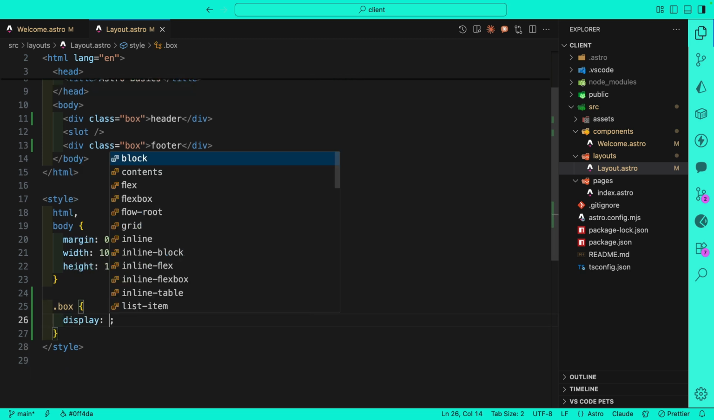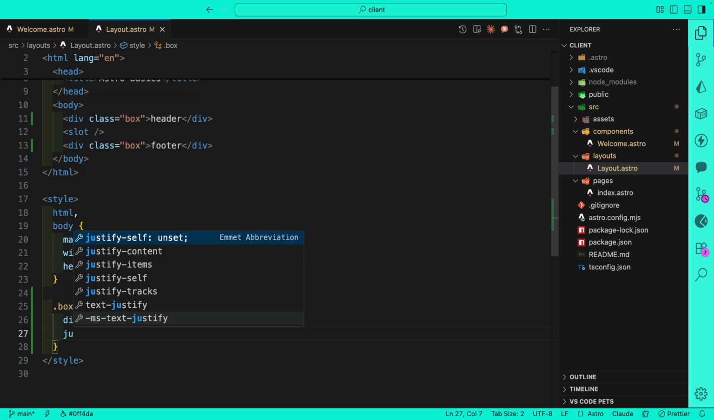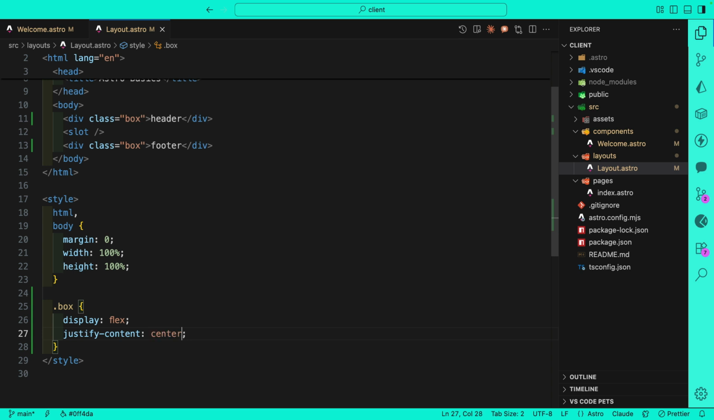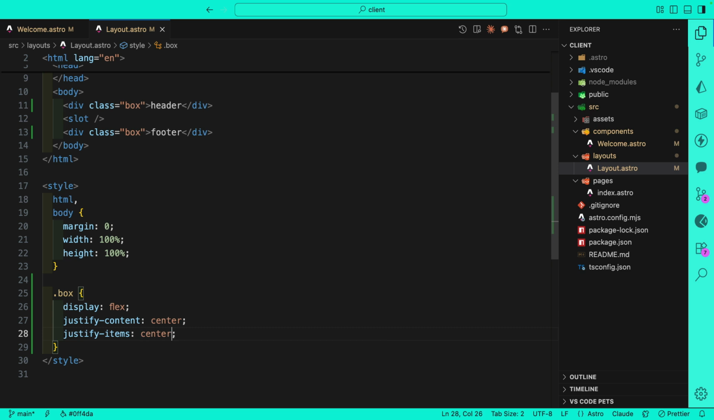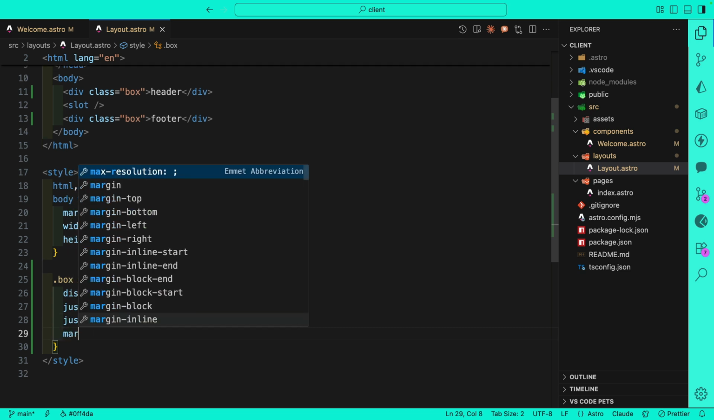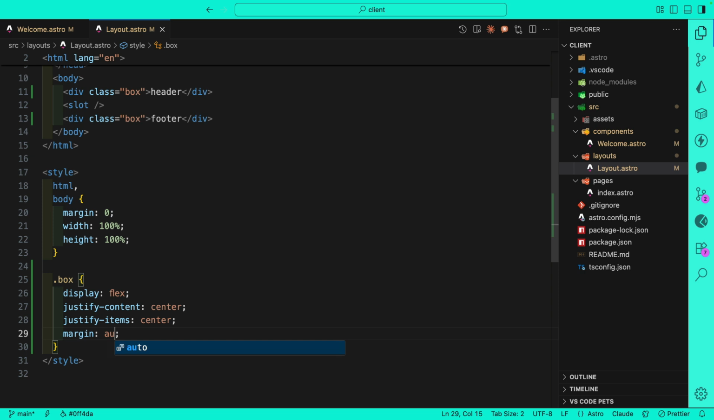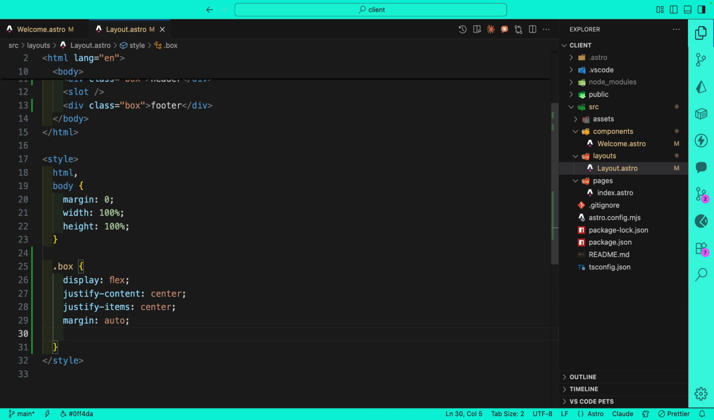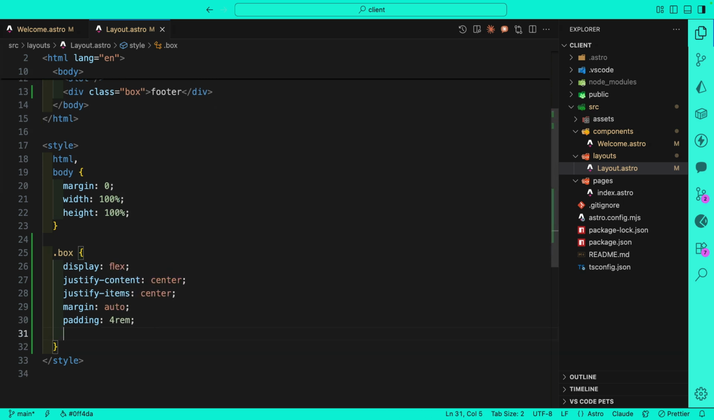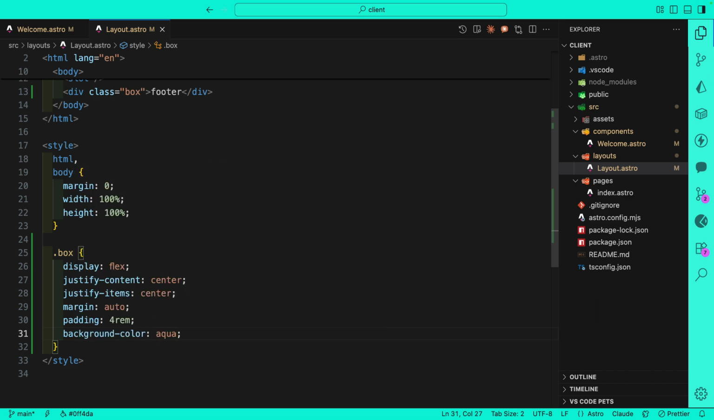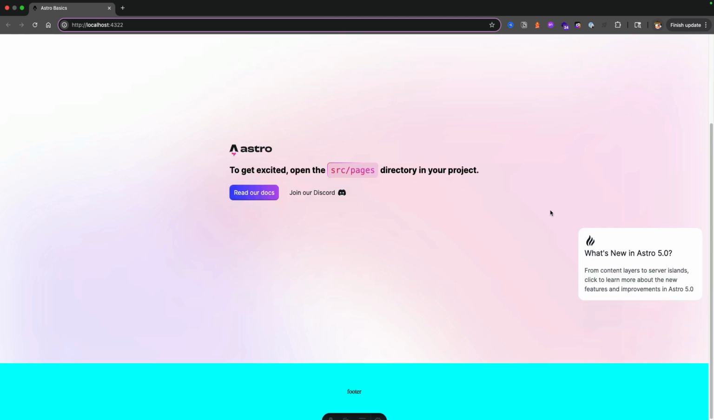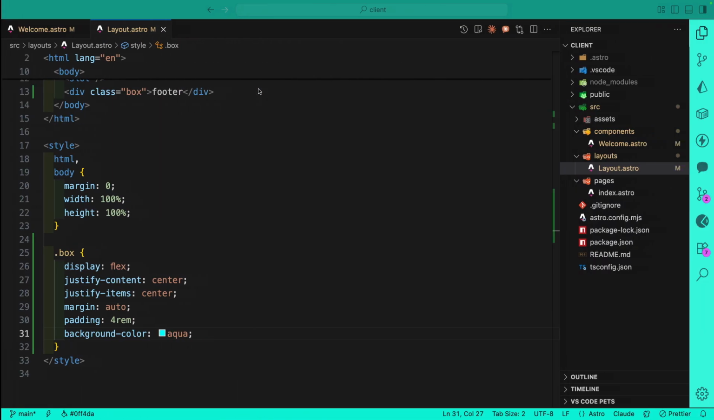So we could say display flex, justify content center, justify items center. And then we could do margin auto and let's give padding all around. Let's do 4rem. We could just as easily add background color. We'll do it aqua. Notice, boom. And so notice how easily we're able to add CSS.